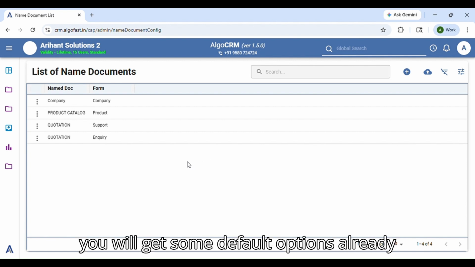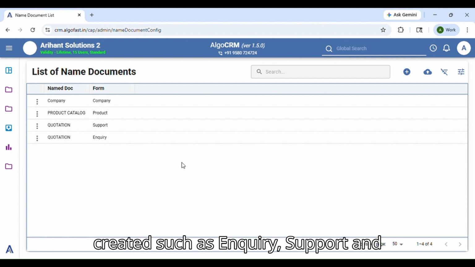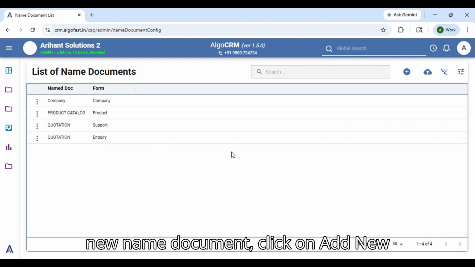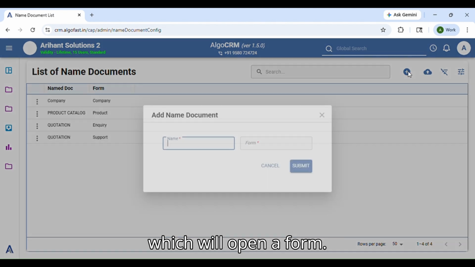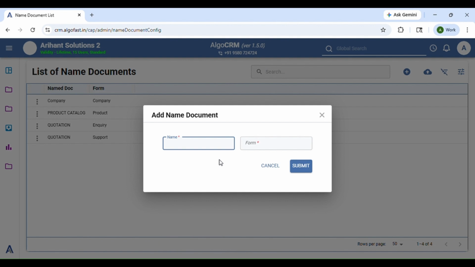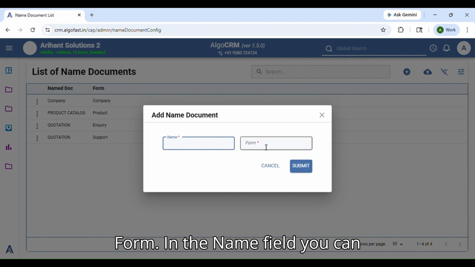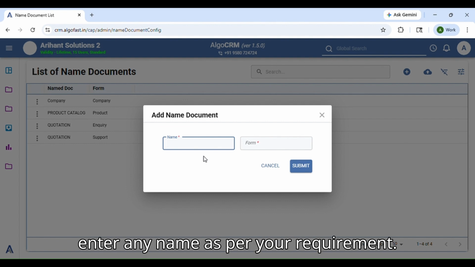Here, you will get some default options already created, such as Enquiry, Support, and Product. If you want to create a new named document, click on Add New, which will open a form. This form has two fields, Name and Form. In the Name field, you can enter any name as per your requirement.